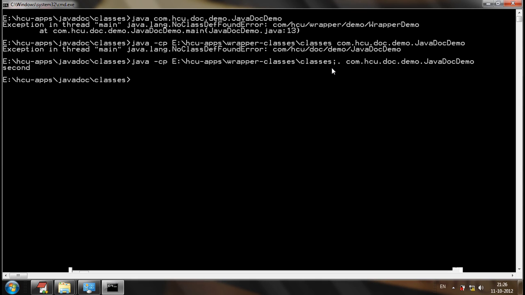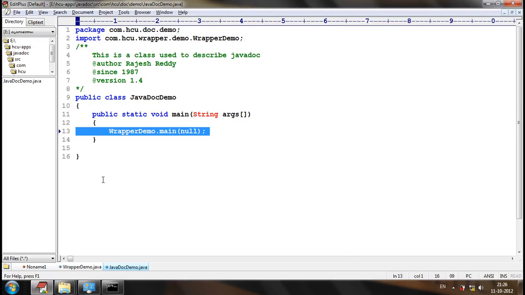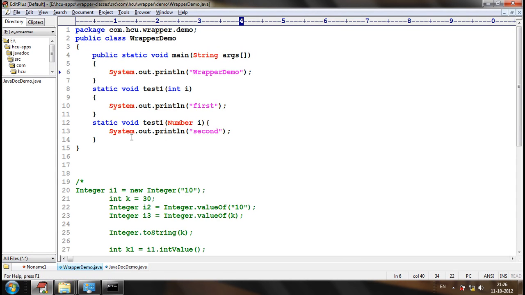It was calling the wrapper classes, but we did not compile the wrapper class, so it was going for the existing application only. Now it is coming here, and it is calling the second test1 method. Anyhow, it is executing the wrapper demo class. Understood? That is how the class path makes the difference.